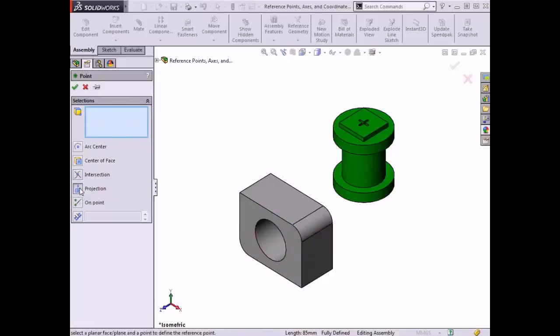And if I choose the Projection option, I need to select a plane and a point to project the point onto the selected plane. Keep in mind that the projection path is normal to the plane. I'll select the face on the right of the block, and a point on the top edge of the insert. And the purple reference point appears where they intersect.